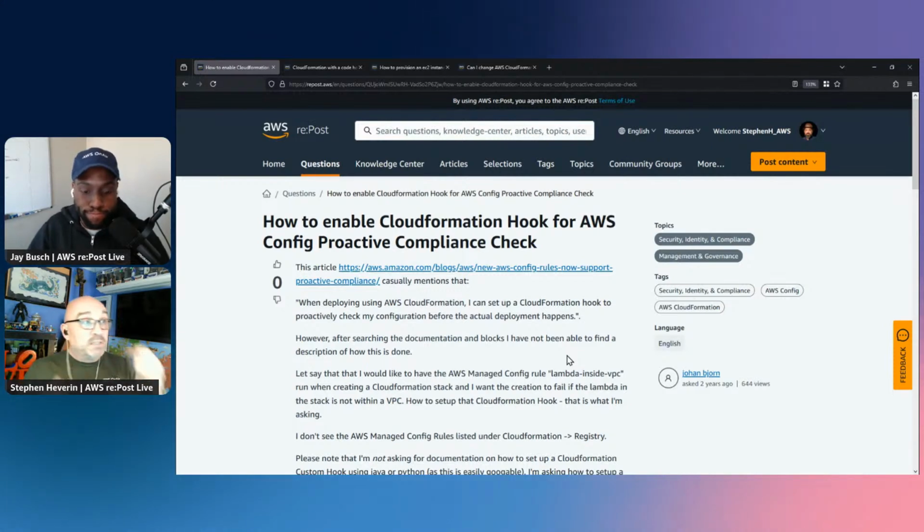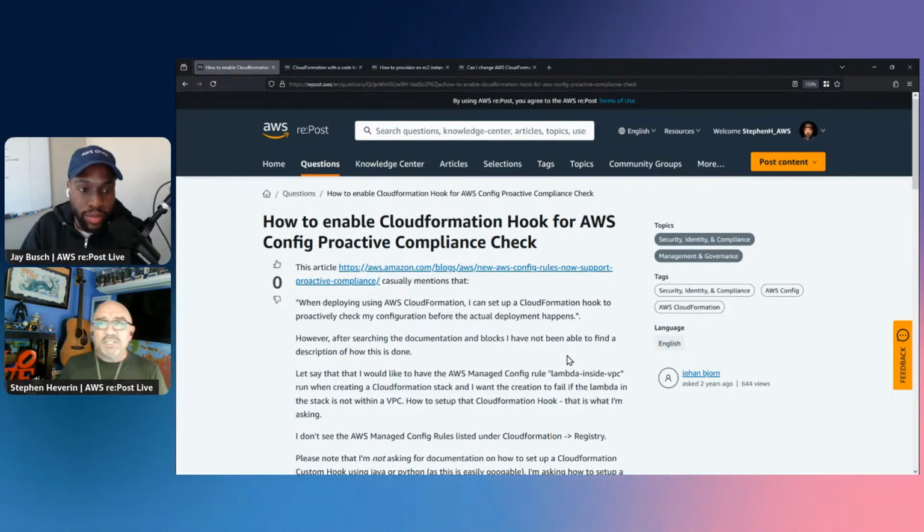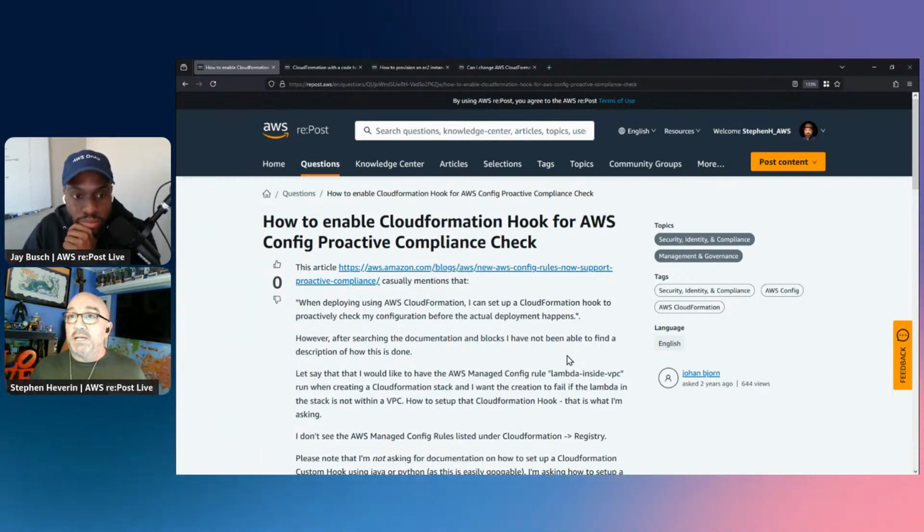So taking off of the demo David did, and that great demo, I know, watching them, I always learn something new coming into the show. So the question we got from our Repost community here is how to enable CloudFormation hooks for AWS proactive compliance checks. This comes from Johan Bourne, a user in the Repost community.